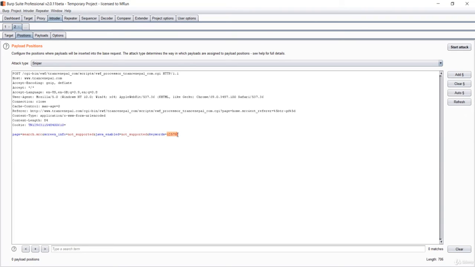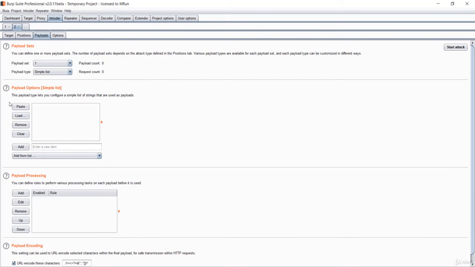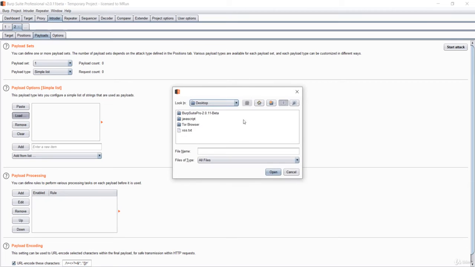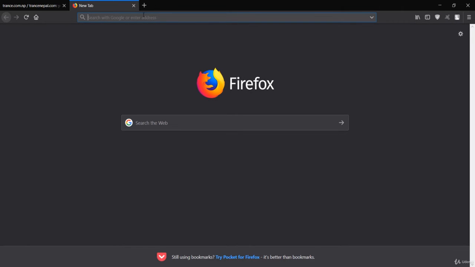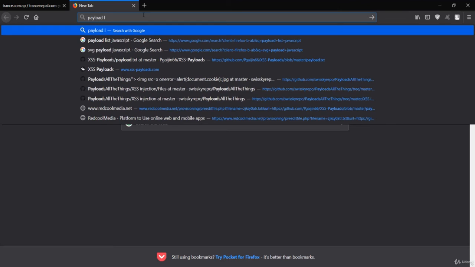So I'll select all of this field and add, because I want to inject the payload over here. I'll select add from this right hand panel, go to the payload tab and load my payload. If you remember, we had something like xss.txt, which has a bunch of payloads. You can also download it from the resource section, and if you want to download it from online, you can simply search for payload list, XSS list or something like that.